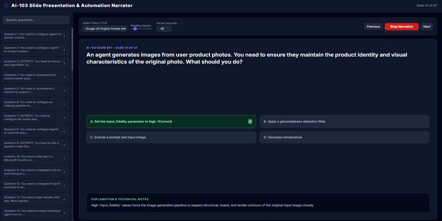The correct answer is option A. Set the input_fidelity parameter to high. Explanation notes. High input_fidelity values force the image generation pipeline to respect structural, brand, and textile contours of the original input image closely.